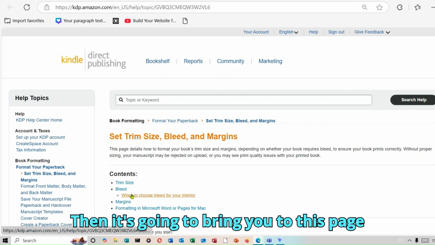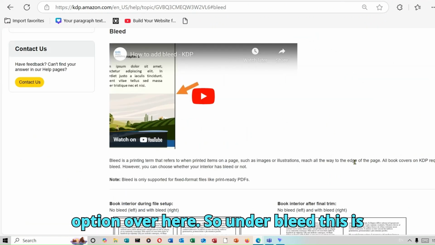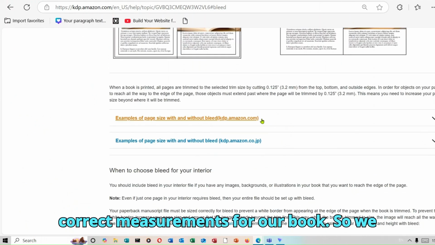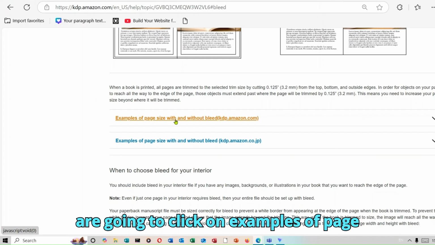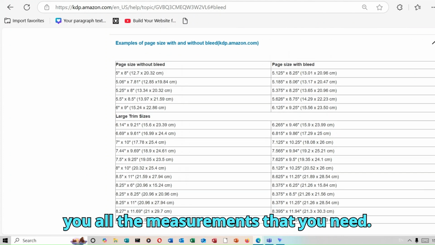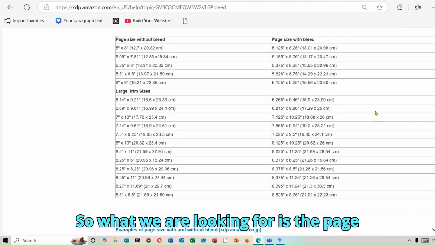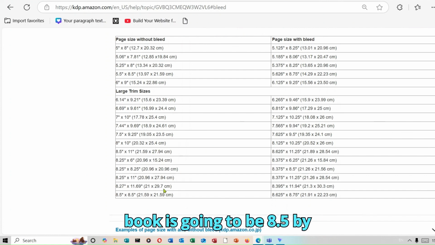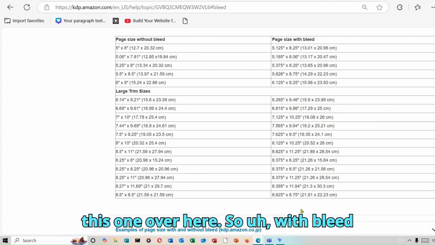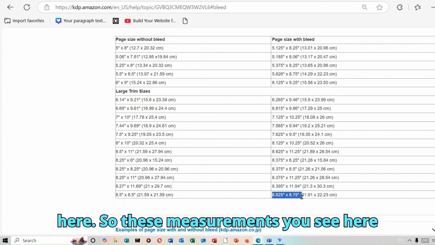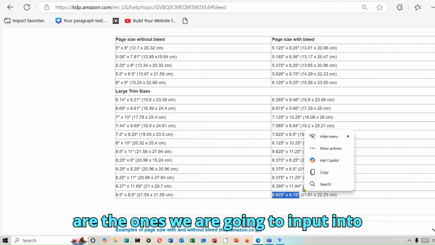Then it's going to bring you to this page, and you're going to click on the bleed option over here. So under bleed, this is where we are going to find the correct measurements for our book. So we are going to click on examples of page size with and without bleed. So you will click on that and they will display for you all the measurements that you need. So what we are looking for is the page size with bleed. So we said our book is going to be 8.5 by 8.5 inches, and it's this one over here. So with bleed, we'll be using these measurements over here. So these measurements you see here are the ones we are going to input into Canva.